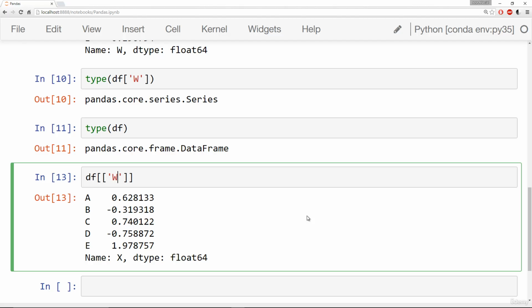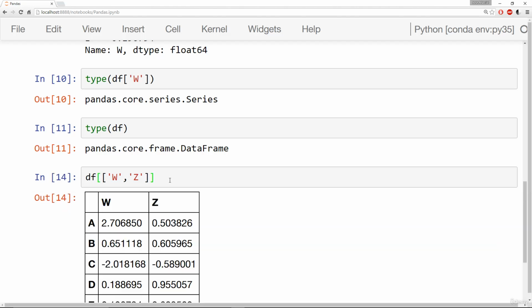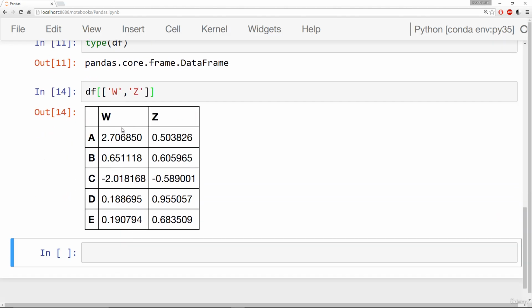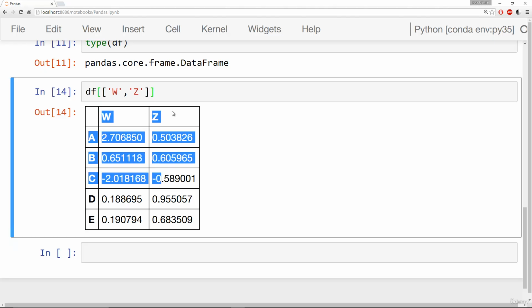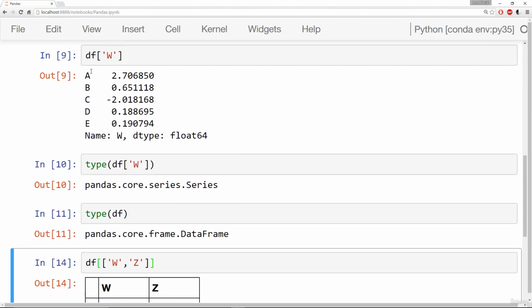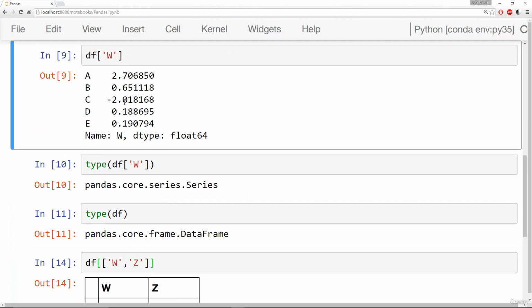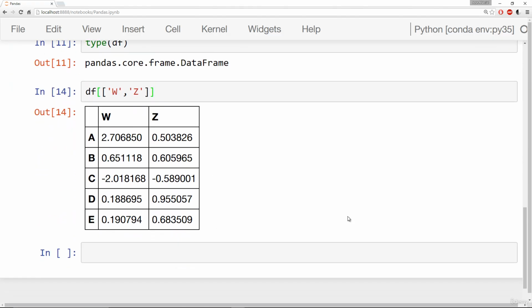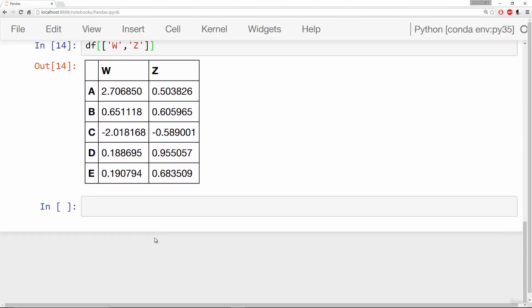For instance, if I wanted columns W and Z, I pass in a list, here highlighted, W and Z, and I get back a data frame containing those two series. And that means when I ask for multiple columns, I'm actually getting back a data frame. If I ask for just a single column, then I will get back a series. And in the Jupyter Notebook system, that's denoted by the way the output is displayed. Okay, let's go ahead and move on to creating a new column.